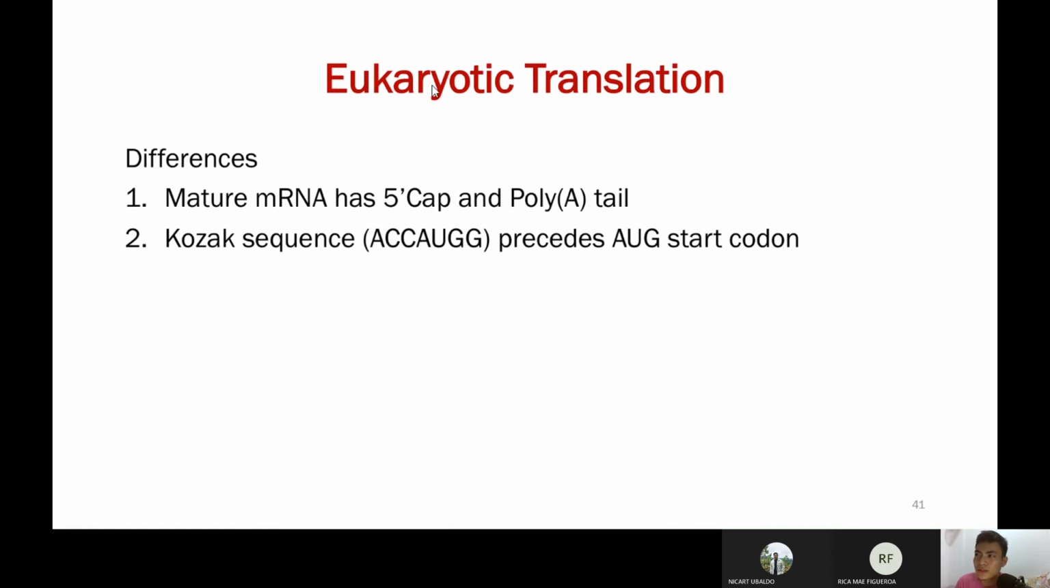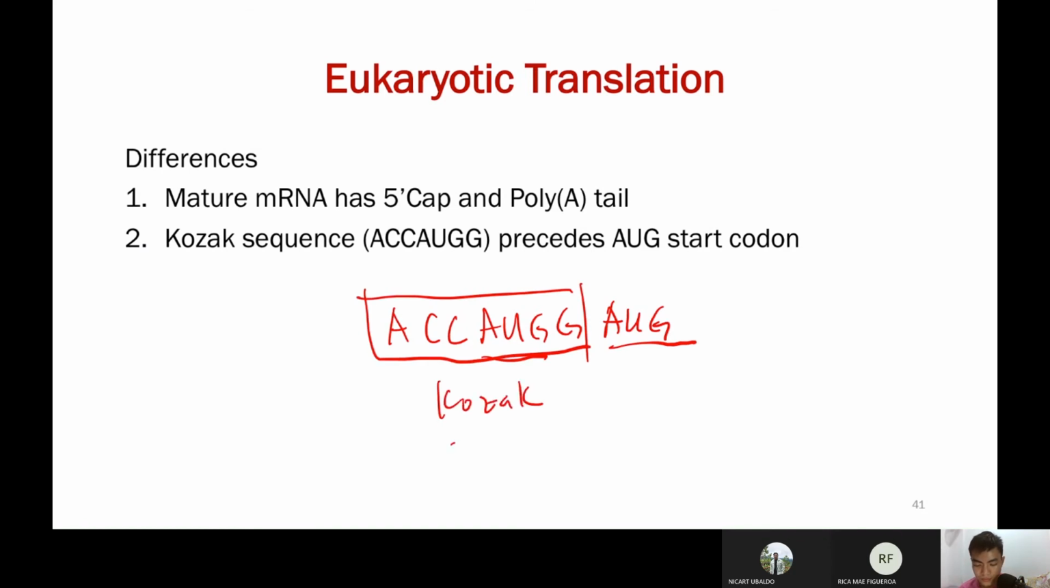Take note that in eukaryotic translation, we have minor differences. The mature mRNA has a 5' cap and a poly A tail. And second, the Kozak sequence precedes the AUG start codon. This means that before you see the AUG, you will first see ACCAUGG. So you don't start here, instead you start here. This is called the Kozak sequence. I will tell you in the finals whether you have to consider the Kozak sequence or not. If I don't say to ignore the Kozak sequence, you don't start at the first AUG. But if I say to look for the Kozak sequence, it means that when you see it, don't start at this AUG, but at the adjacent one.